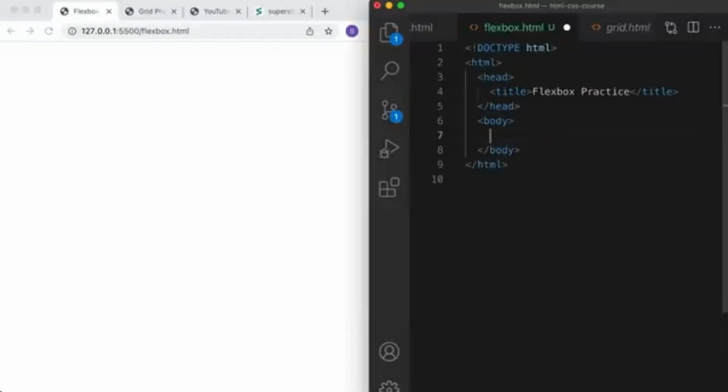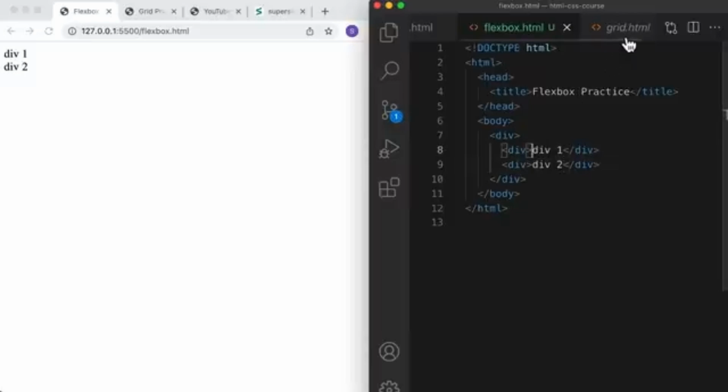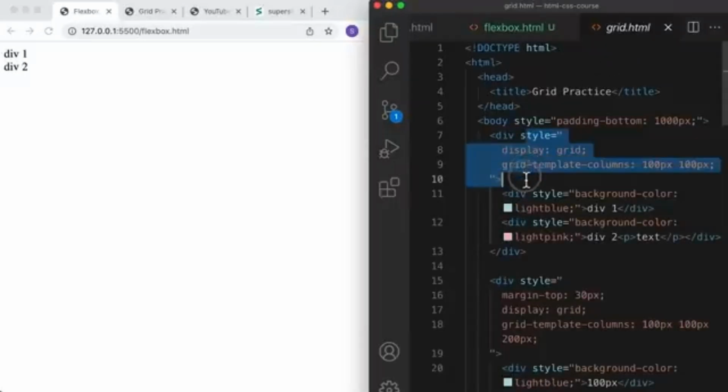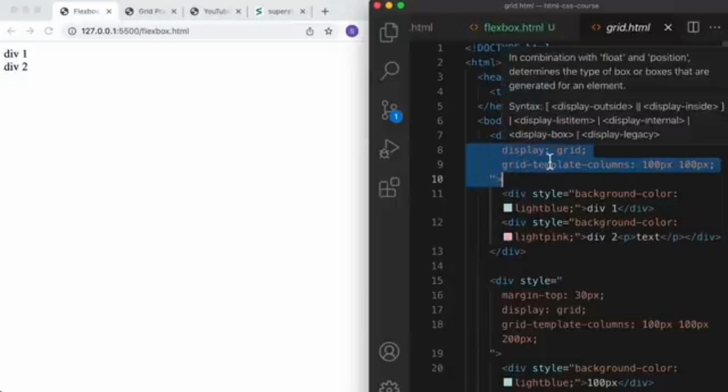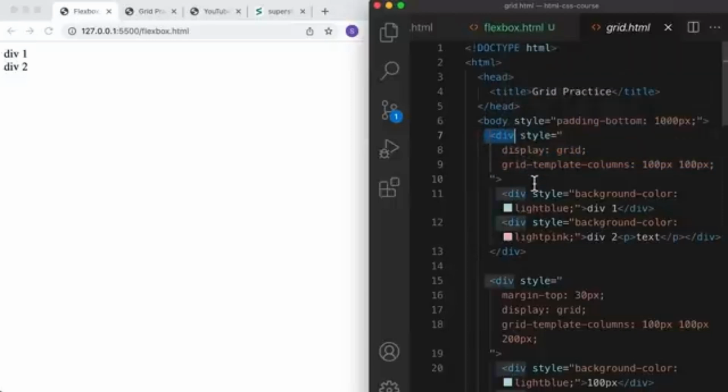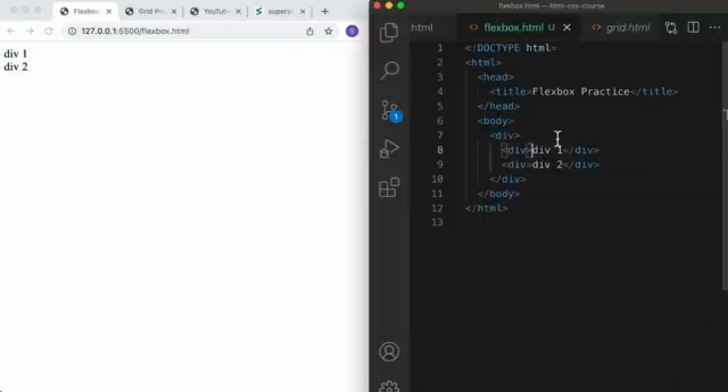So just like for Grid, we're going to create a div, and inside we're going to have two divs. So div 1 and div 2. So we're going to use inline CSS again, just like we did for Grid, so that we keep our CSS code close to our HTML code, and it'll be easier to understand what's going on when we review this file in the future.